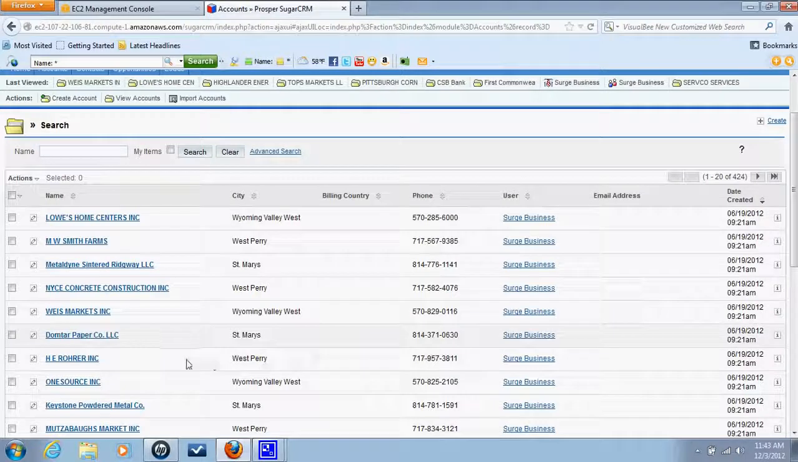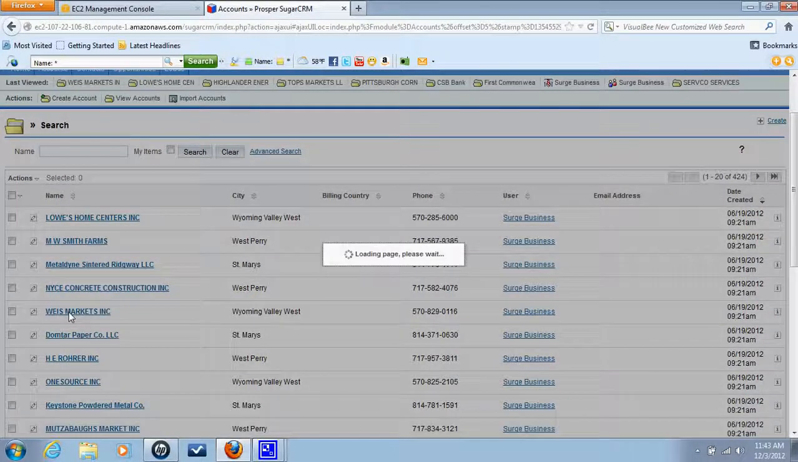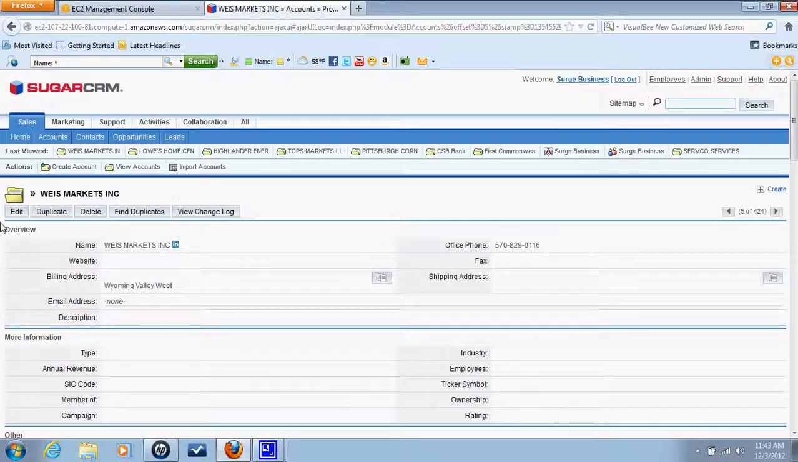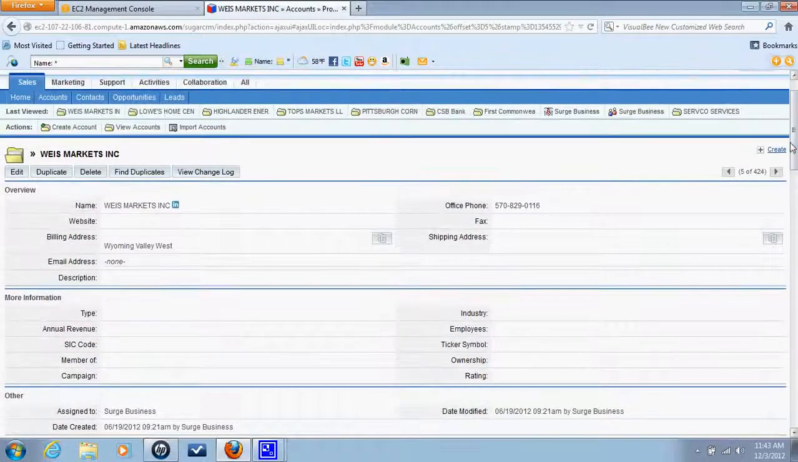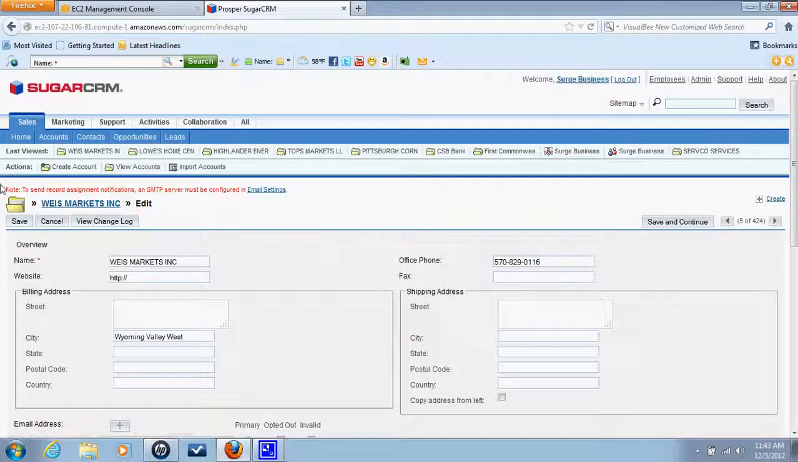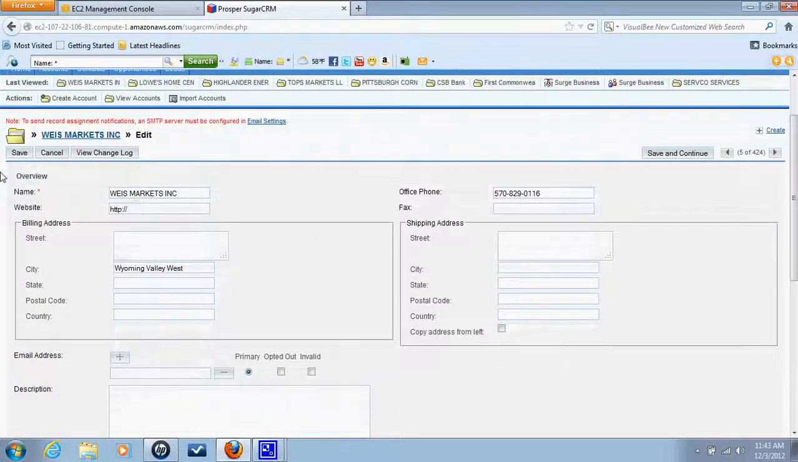So when using SugarCRM, you will mainly do most of your work within the account tab itself. So for example, we're going to go ahead and click on the WISE markets in Wyoming Valley West, and here it displays all of the relevant information that you have on the company, such as, like I said, the name, the phone number, the address, and this information can be edited at any time. Just simply click on the Edit tab, make the necessary adjustments, and then click Save, and that will update it into the database.